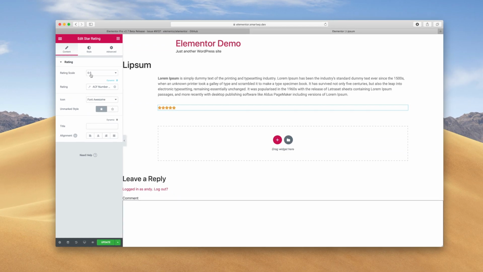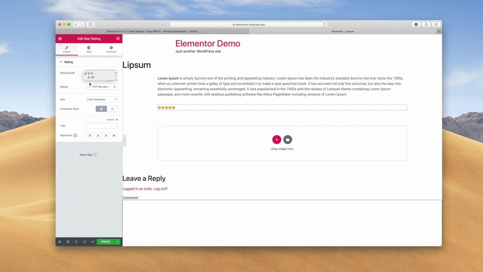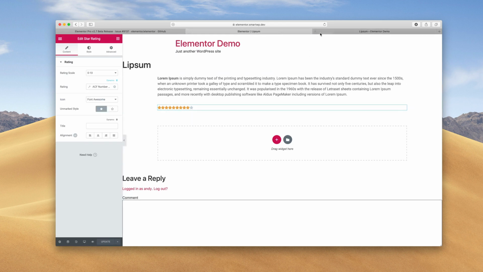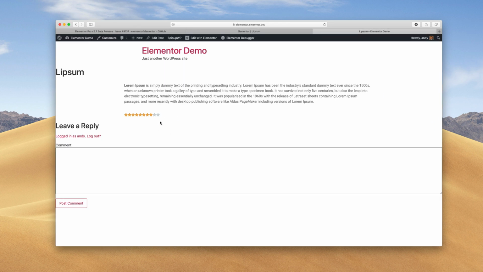It's actually set to an 8 out of 10 right now, so we want to do a rating scale of 0 through 10. You can see that, let me hit update here, and then we're going to preview the changes. And you can see it pulls the 8 out of 10 rating there. It looks like in the preview it's actually pulling the wrong number, but in the actual post itself it's the correct 8 out of 10.